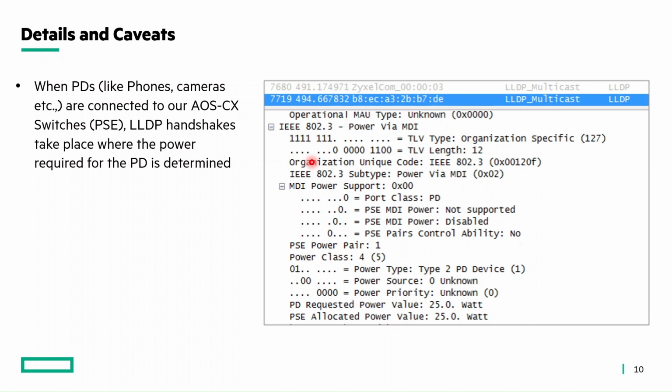The PD sends an LLDP packet to the PSE. It carries the power via MDI TLV. It contains the power supply priority of the interface and the PD requested power value. The PSE replies with an LLDP packet to the PD device after receiving the LLDP packet from the PD device. The PSE then allocates the corresponding power to the PD device. So this is how the power negotiation happens between the PSE and the PD via LLDP.